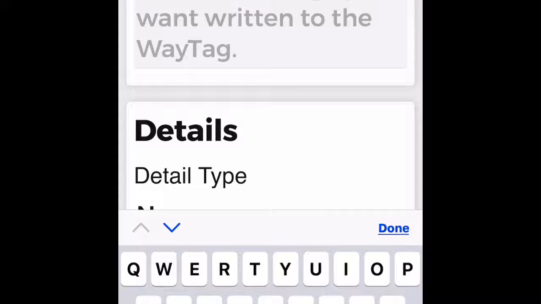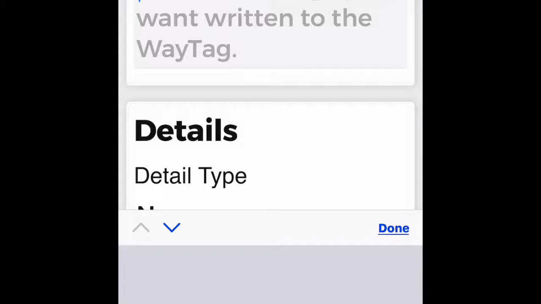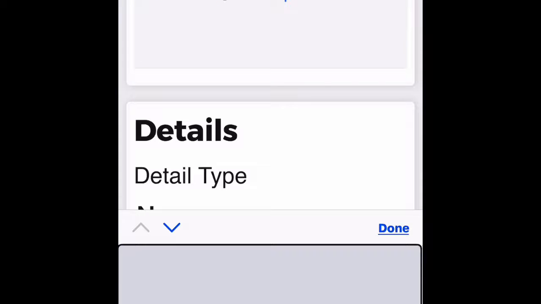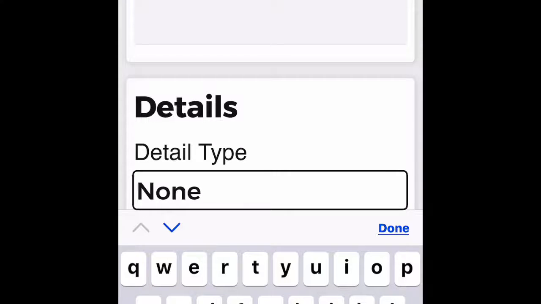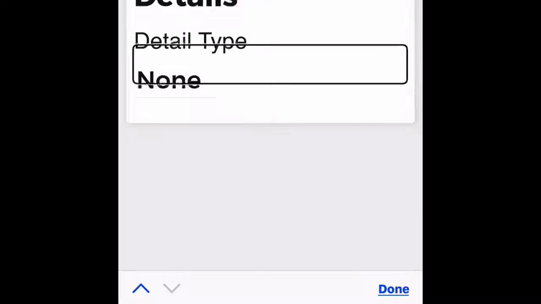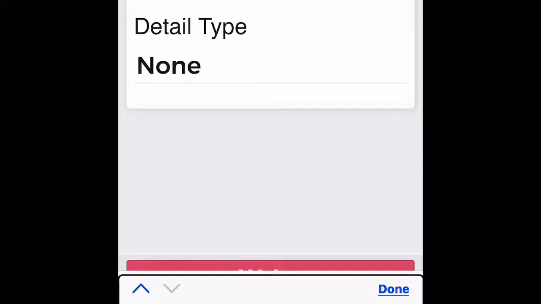Multi-line text. Dictate button. House plant. And Details. Heading level 2. Details, Detail type. None. Pop-up button. It gives you a pop-up button. So we're going to activate that pop-up button by double tapping. Detail type. None. Picker item. None. Picker clothing care. Clothing care is one of our options.